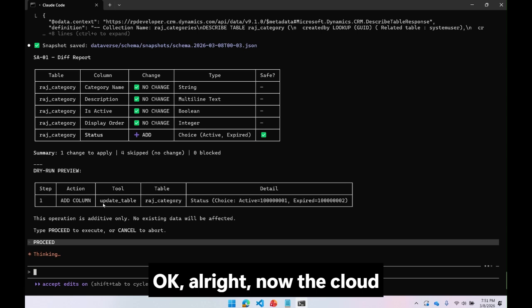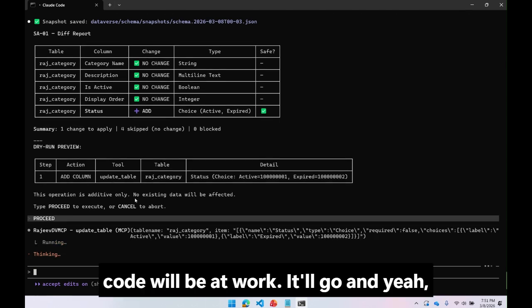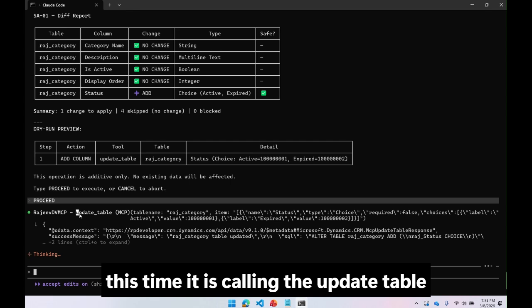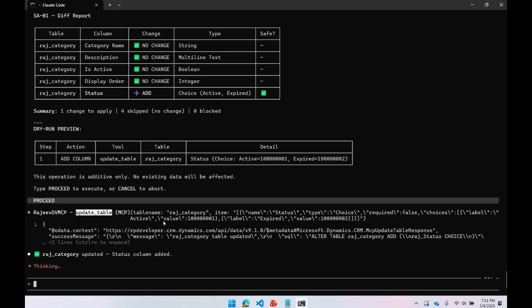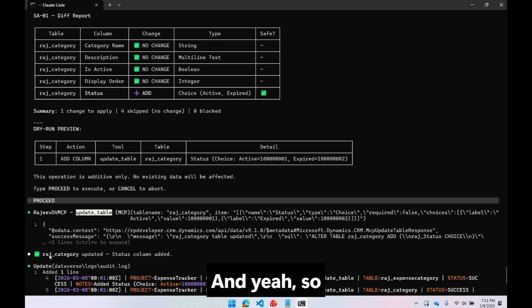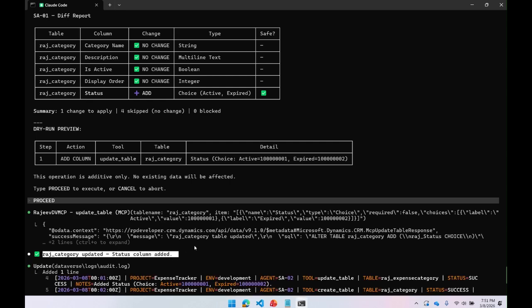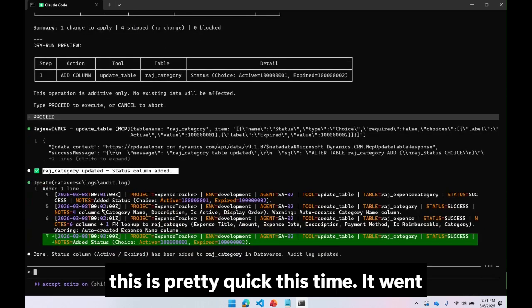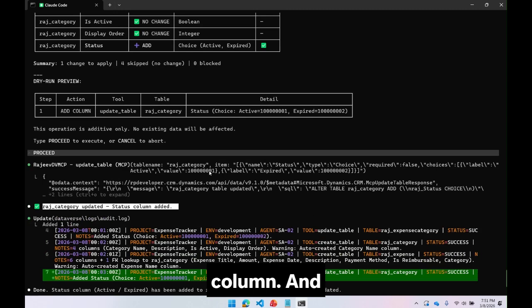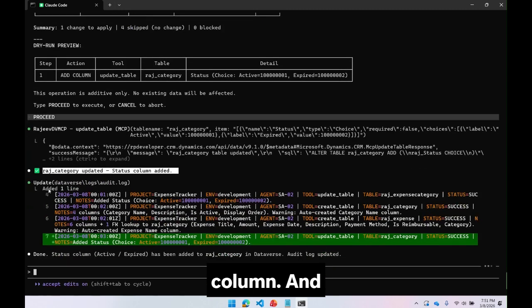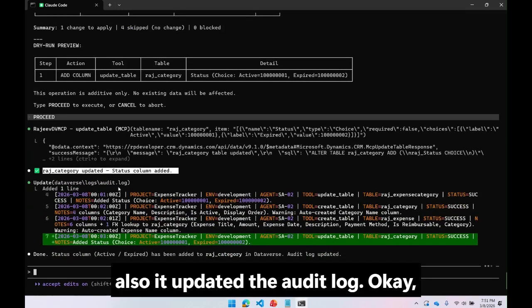Okay, all right. Now the Claude Code would be at work. It will go and, yeah, this time it is calling the update table tool of the MCP server, and this is pretty quick this time. It went ahead and created this column, the status column, and also it updated the audit log.